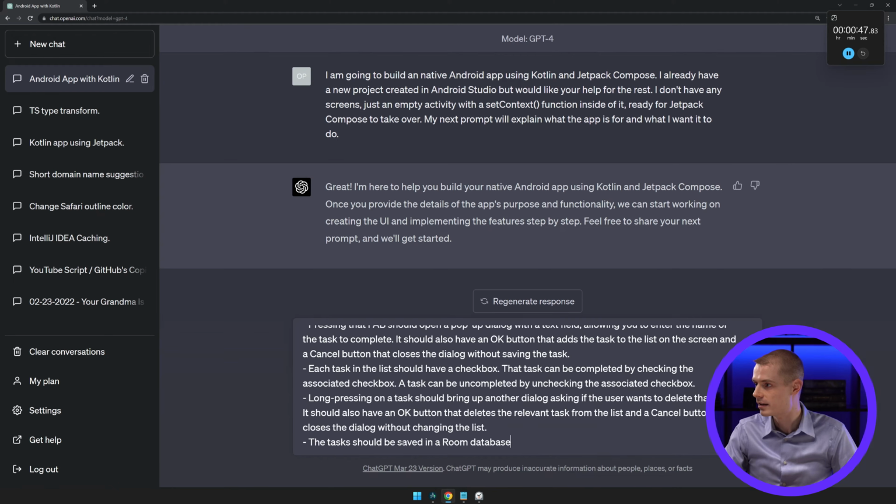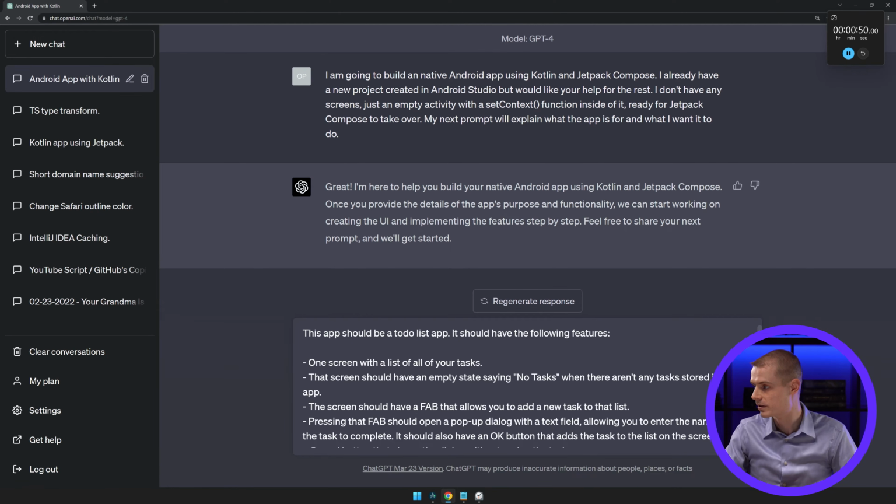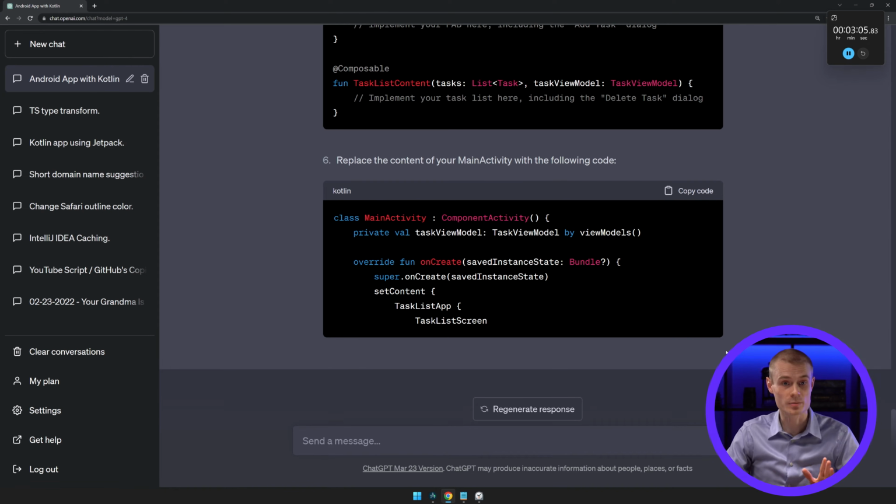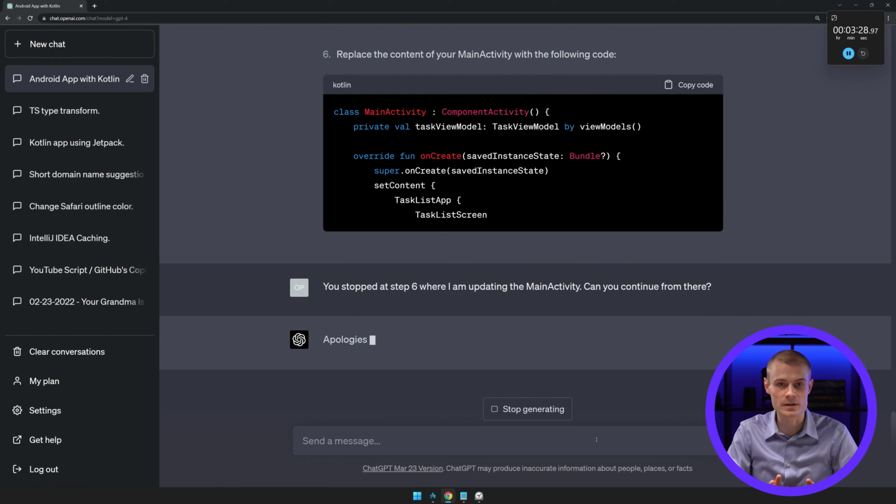I'll go ahead and paste that in. Everything looks good there. And then we'll go ahead and let it spit out the code. Okay, so it looks like it stopped partway on step 6. And that's okay, because it's actually limited in the amount of characters that it can output. So all I'm going to do is say something like this, and you should see it pick up from step 6.